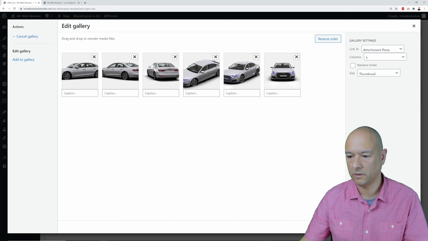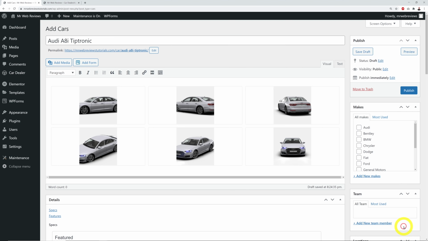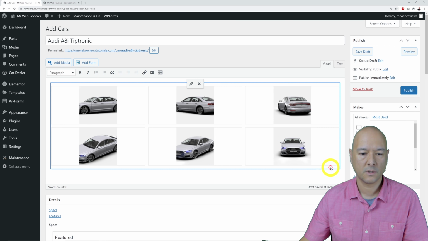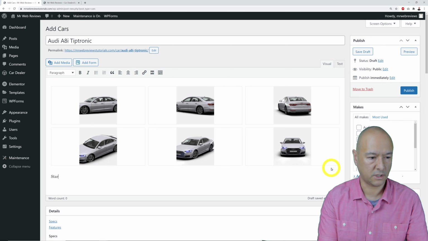Now let me remove myself here because you can't see this now. This button here, and then insert gallery. There you go. And now we have our gallery here in our page. So if you click on it and then go to the left, then now you can start typing your description.